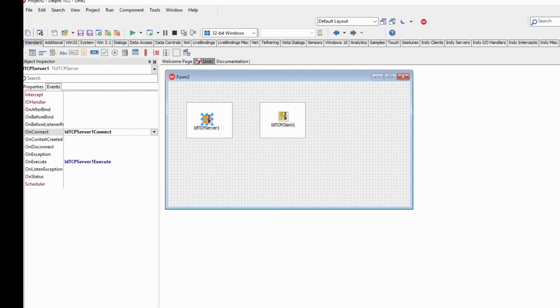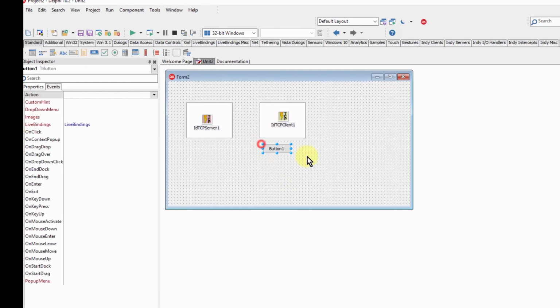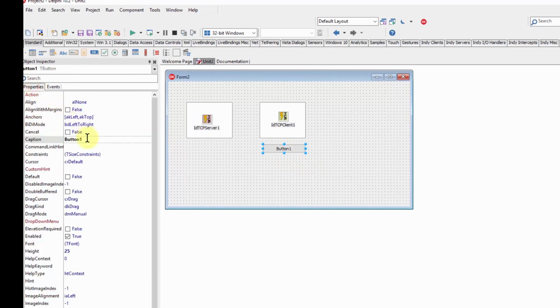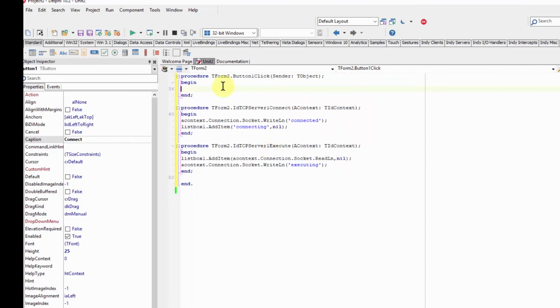But here on the client side, I need a button to connect the client to the server. So I'd like to have a caption label on this button, telling that it is connecting, like that. And in the action of this button, I write IdTCPClient1.Connect, like that.